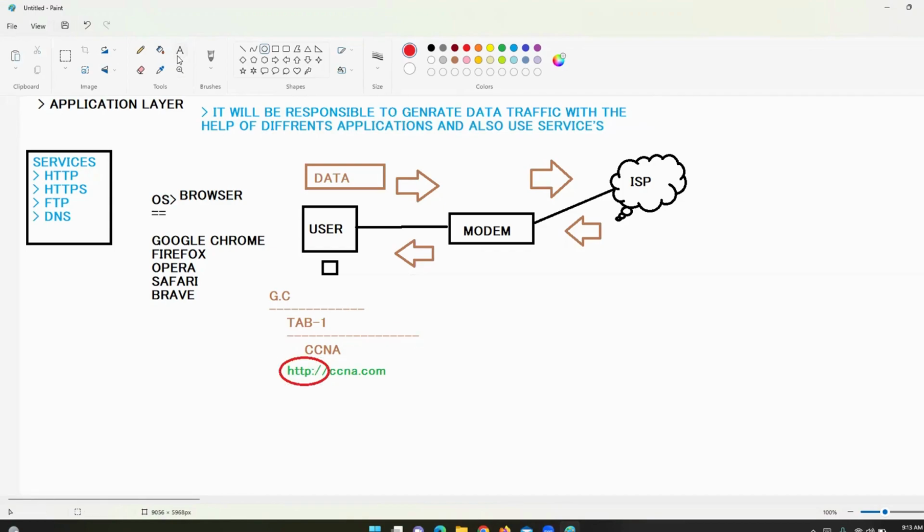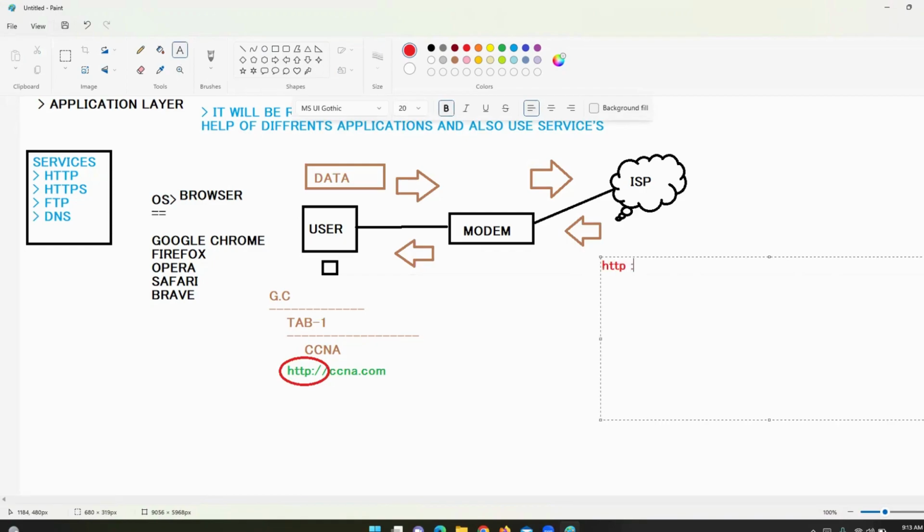HTTP. So what is the meaning of HTTP service? First, HTTP stands for Hypertext Transfer Protocol. Clear? One more thing: HTTP is used to provide web services. One more thing: HTTP always sends and receives plain text data traffic. Clear? HTTP never does encryption.